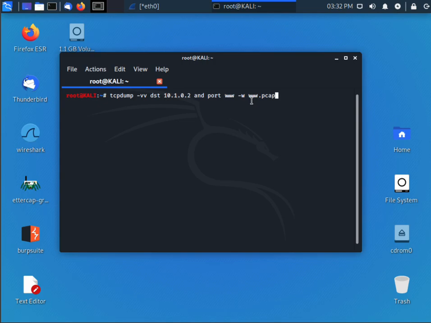Alright, so this is going to capture the traffic from your destination, which is 10.1.0.2, and then we're going to output the dump into a PCAP file, because, well, it's not readable, but there we go. So we'll start that, and you can see tcpdump listening on eth0. And right now it's nothing.